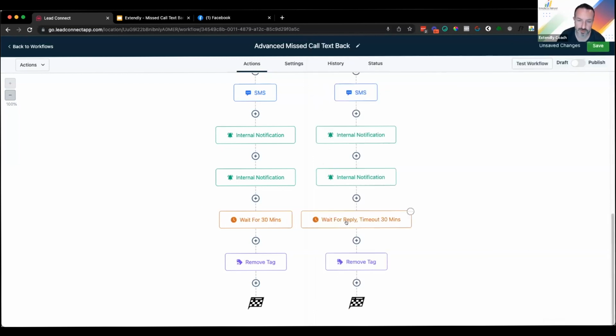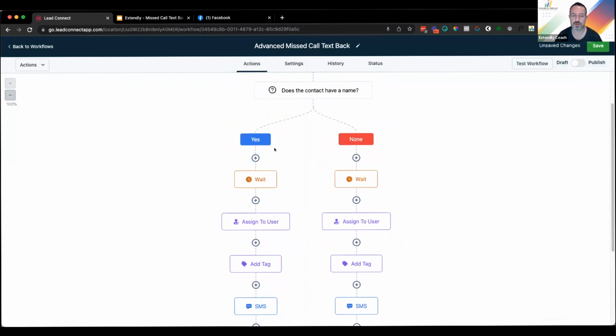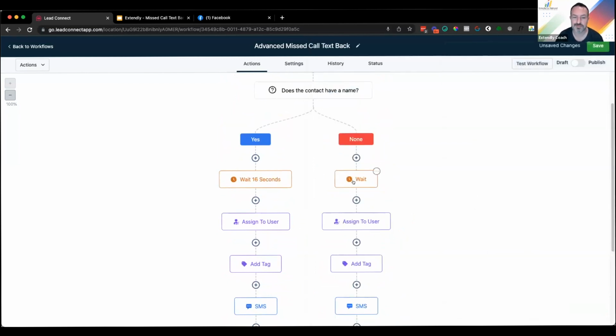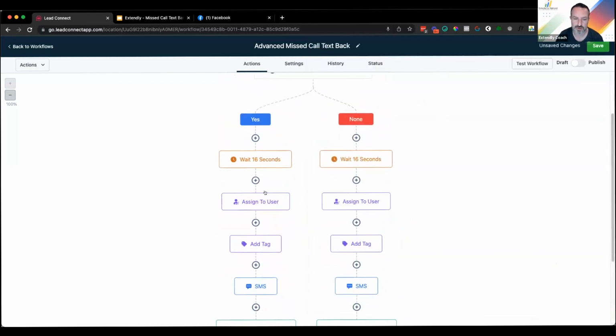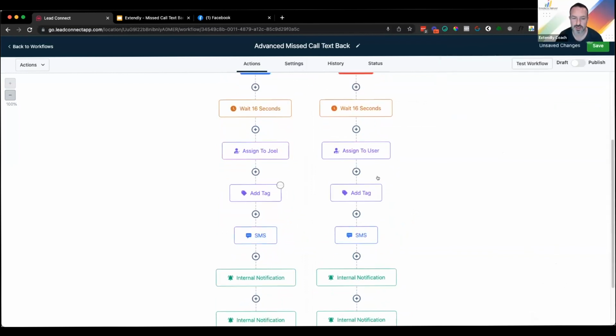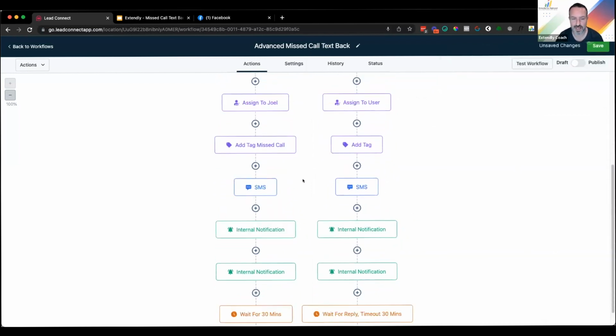And I personally, whenever I build workflows, I like to try to name all of my steps very specifically so that I can at a glance see exactly what is going on. So like my wait steps, whatever 0.2 minutes is, what is that, 16 seconds or something? I would say wait 16 seconds, right? And that way you know exactly what's going on. Assign, in this case, I could put assign to Joel because I know that that's who it's being assigned to. Add tag missed call. So that's kind of how I like to build my workflows.